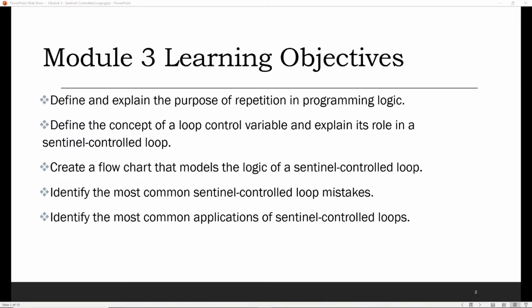After this module, we would like you to be able to define and explain the purpose of repetition in programming logic, to define the concept of a loop control variable, and explain its role in a Sentinel-controlled loop, to be able to create a flowchart that models the logic of a Sentinel-controlled loop, to identify the most common Sentinel-controlled loop mistakes, and finally to identify the most common applications of Sentinel-controlled loops.